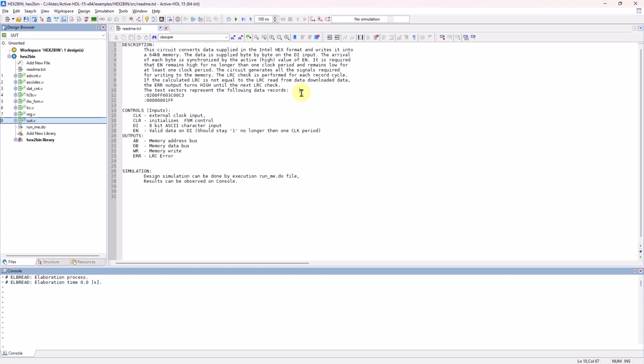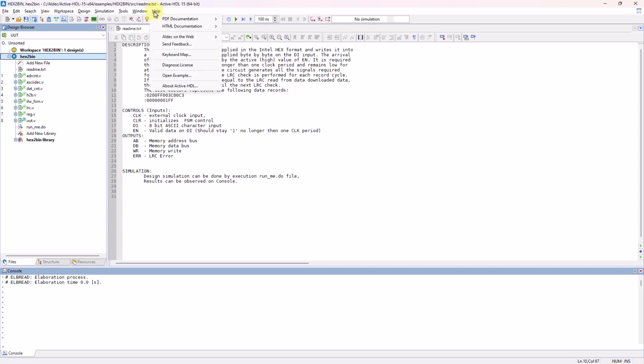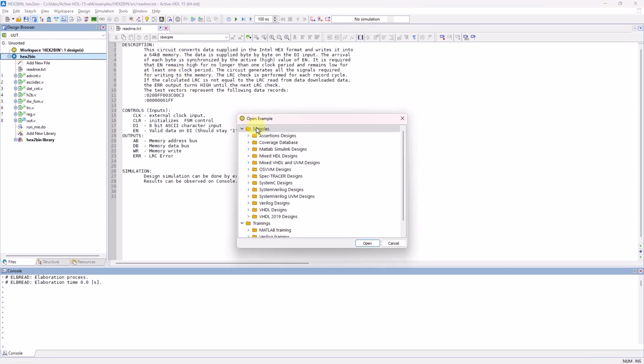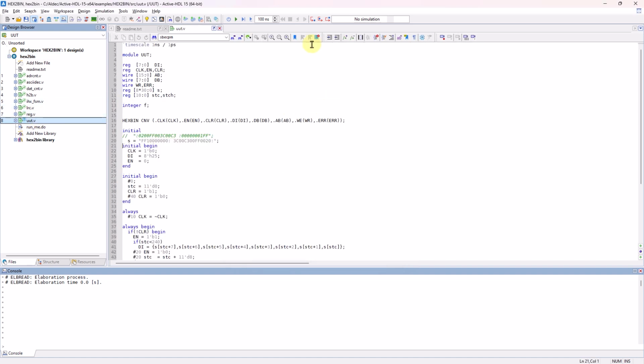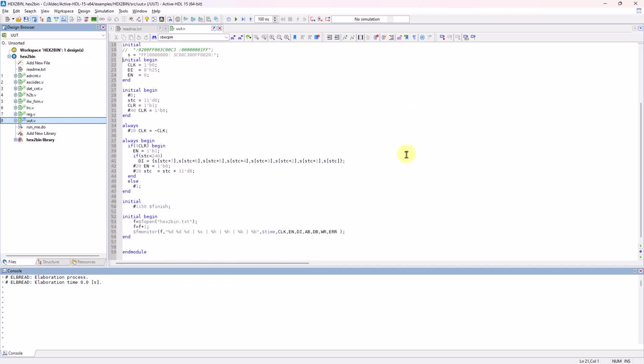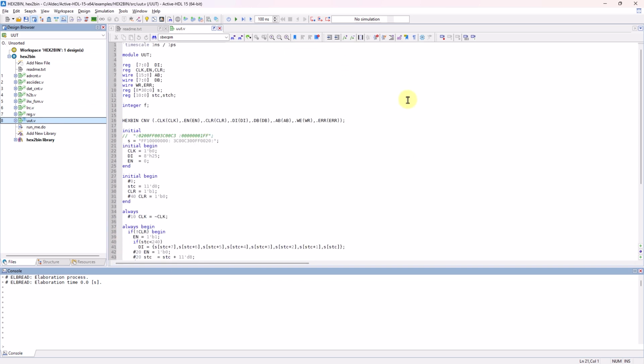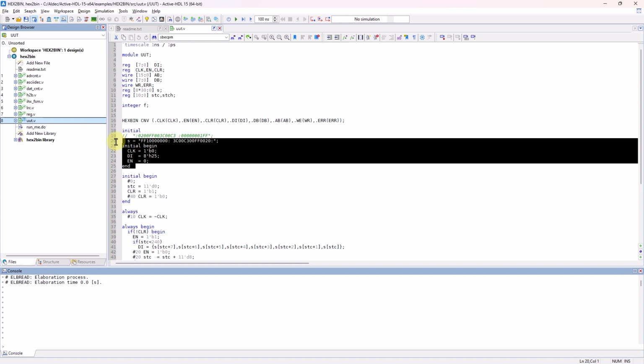The example design I'll be using is called Hex2Bin, which can be found by going to Help, Open Example, and then it'll be under the Verilog Designs folder. Next, I'm going to open up the Example Designs UUT Verilog file. And in that, I'm going to comment out some code, which will be replaced by the sequence of stimuli actions that I'll be making. I'll just be commenting out lines 21 through 25.